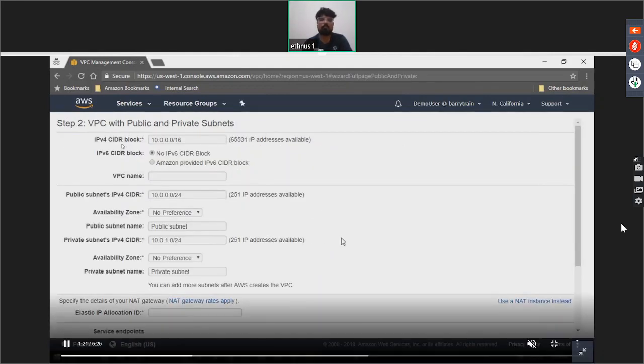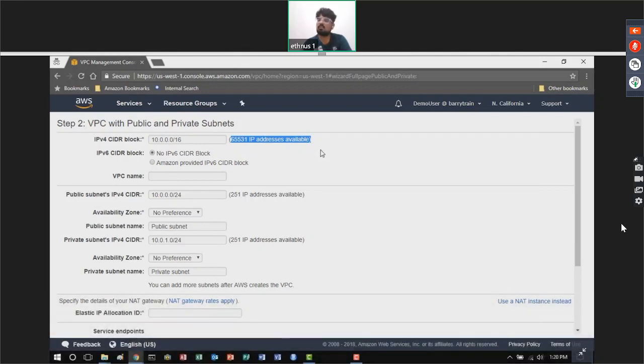First of all, we have to provide the CIDR block of the VPC. Currently it is using 10.0.0.0/16, which will give us roughly 65,531 IPs to be used, because 5 IPs are taken by AWS. You also have to provide the VPC name over here. You can put anything, like demo VPC, some kind of meaningful name. And look at this.